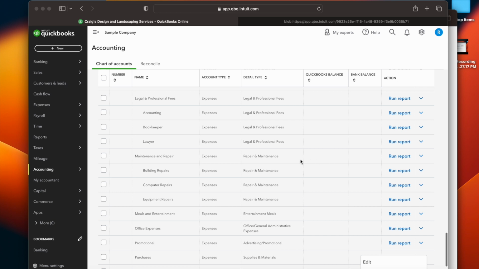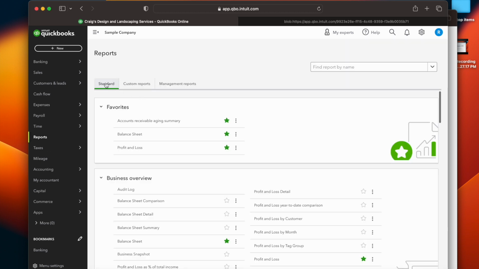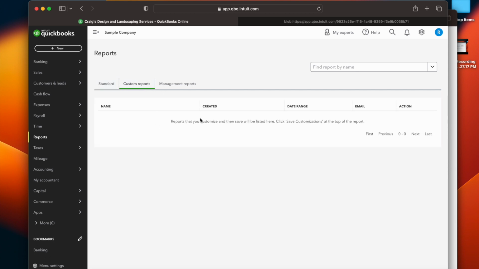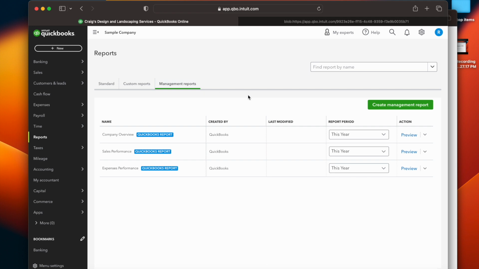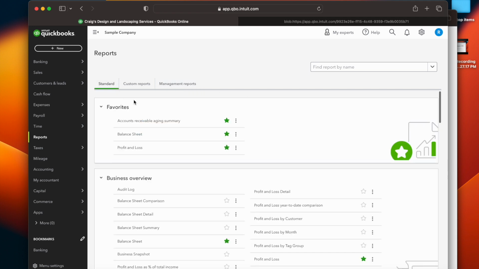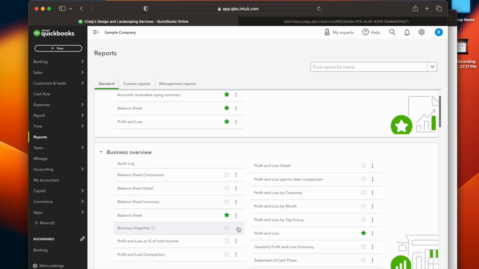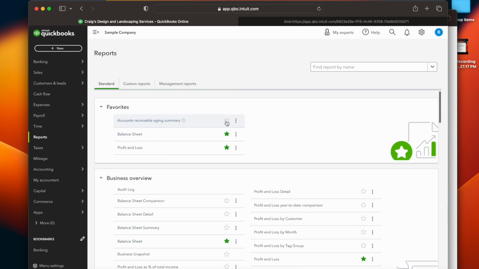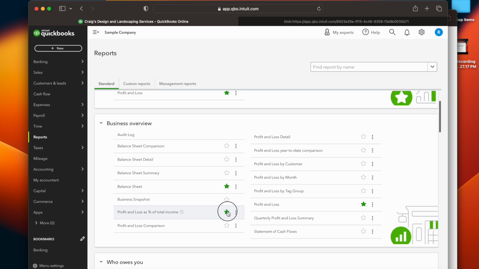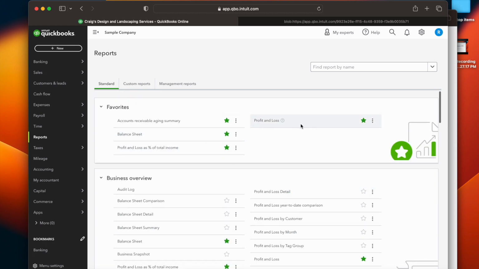And then for the reports, QuickBooks has three types of reports. You have the standard, you have the custom reports, you can see right now there is no custom report, and then the management reports. For the standard reports, you can see we have three favorites. These favorites are reports that you've added as favorites. Let's say, for example, if I look here, we currently have three. So if I click on any of these, it will be taken to the top. So now we have four on the top.